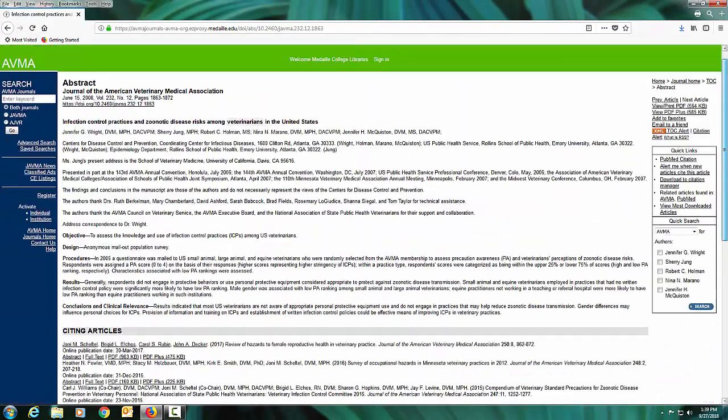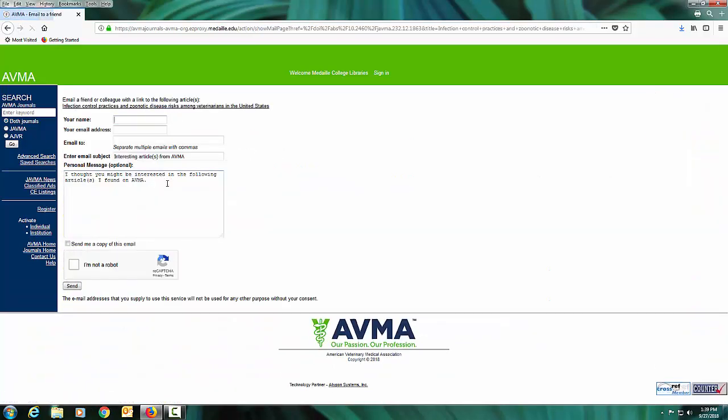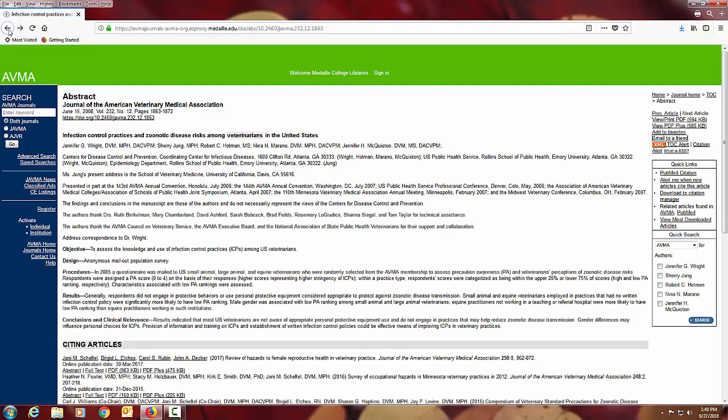And what I can do here, there's an option for me to email this, and I'm going to go ahead and do that. If I were to email this, I could go ahead and type in my name, my email address, and what this does is it sends me that link to that particular article. And so that way I have a copy of it. I could also print it, but if I'm in a hurry, I don't have access to a printer, emailing this to myself would allow me to save it, and then I can go back to it.